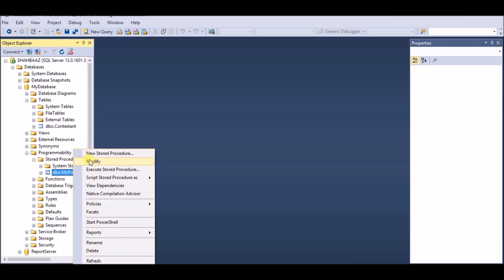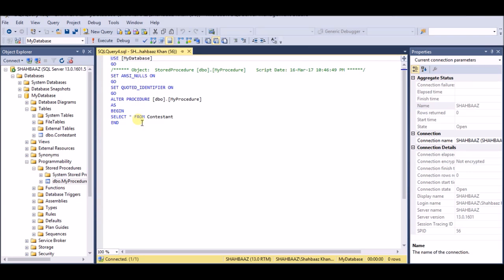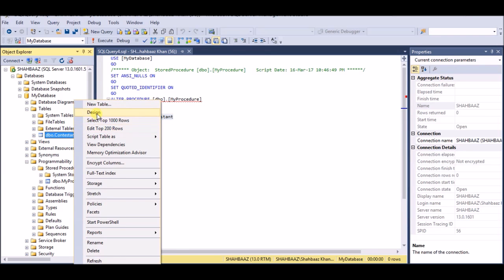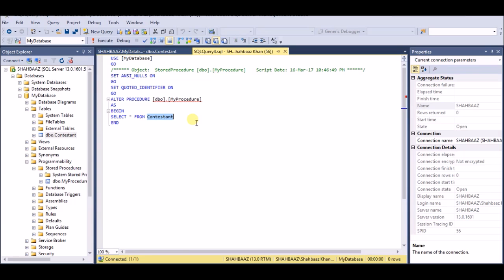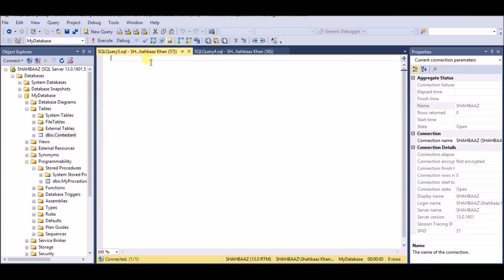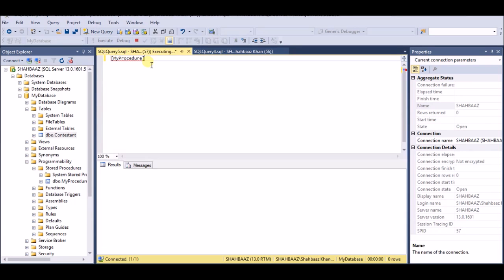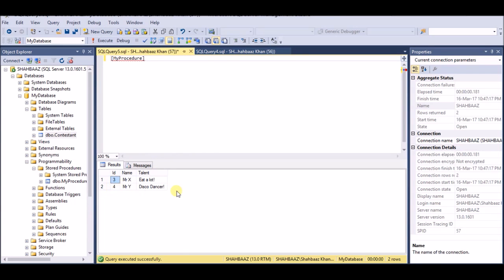This is the procedure that I'll be using. It is a very simple stored procedure that just returns all the values from this table. And this is the table. The table simply contains an ID, a name, and a talent. That's it. Let's go ahead and execute this stored procedure to see what it will return. So this will return these values.